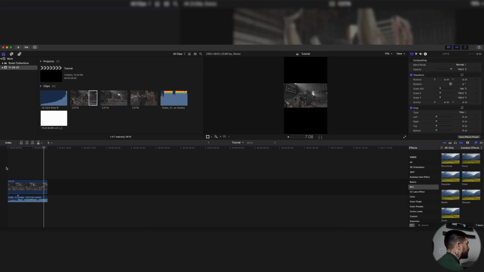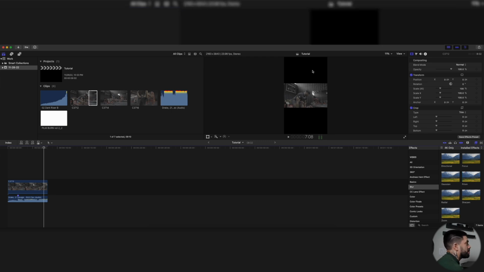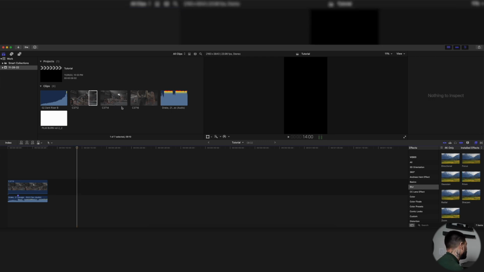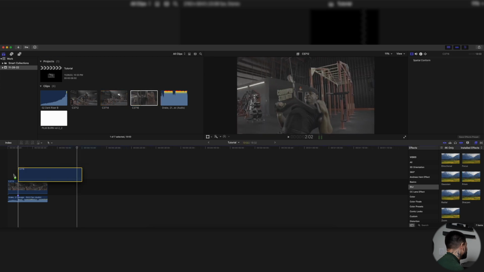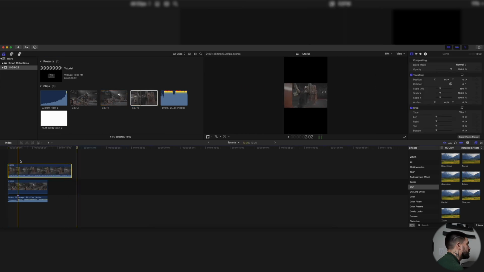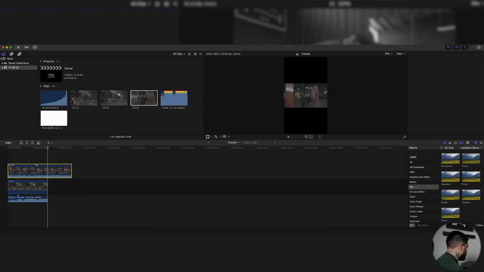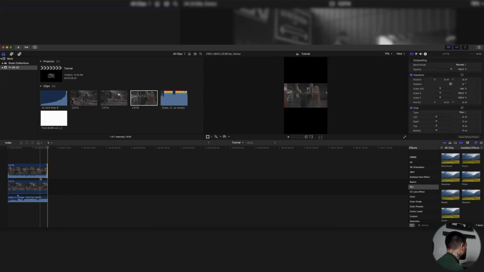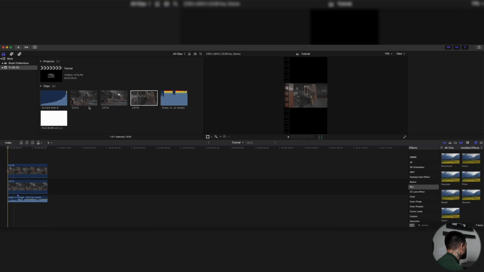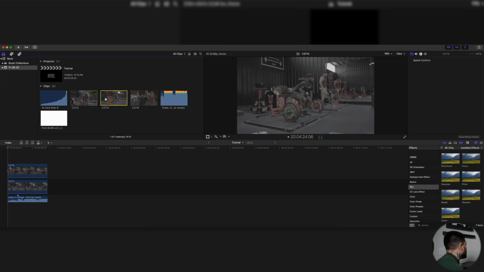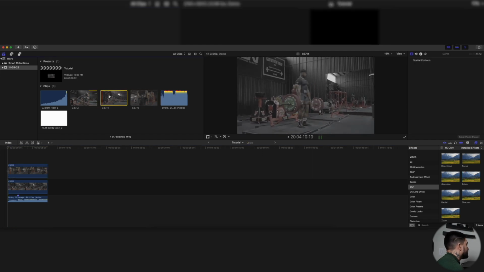So now we have our middle clip, but now we need the top and the bottom clip. So I'm gonna bring in these next two. We're gonna enjoy how that looks. So I'm gonna clip that right there. I'm gonna bring in the last one.